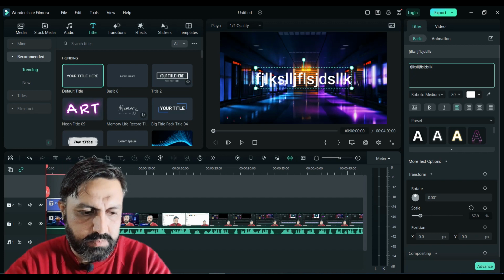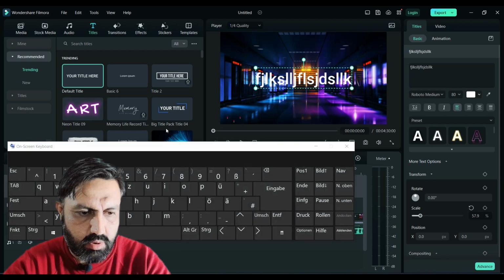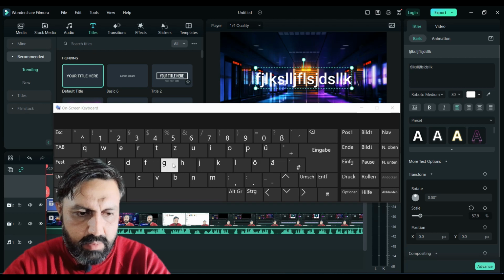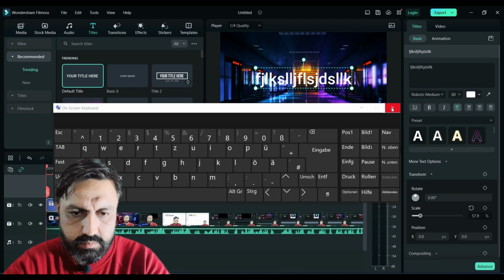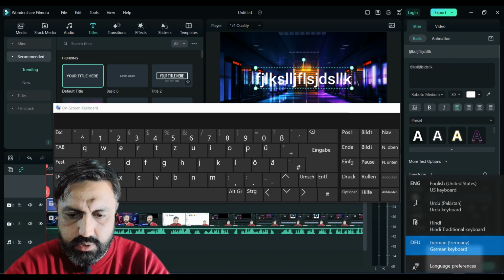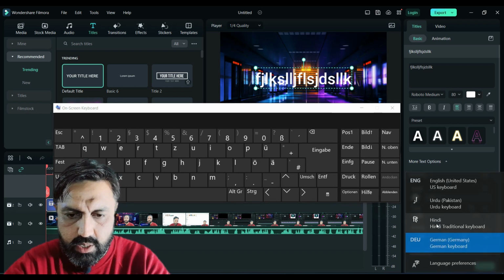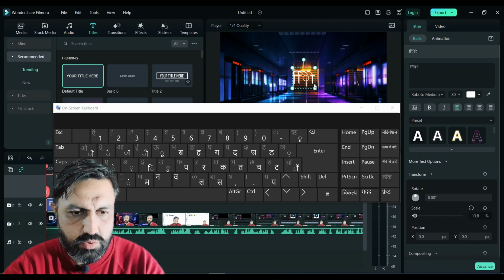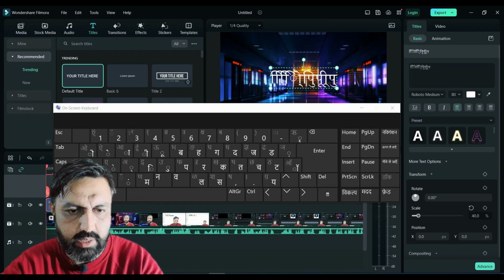Now I open the shortcut keyboard of my laptop. So all the alphabet is the German alphabet. Now I want to change this alphabet from German to Hindi. Now I click on the language setting, and from here click on the Hindi language. So it will be changed to the Indian language, Hindi. And now when I write here, it is written in Hindi form.